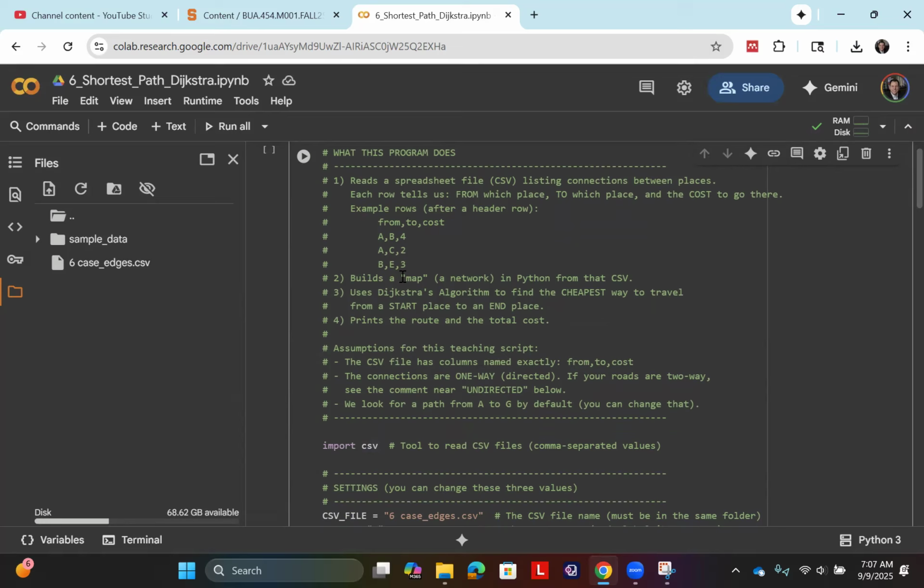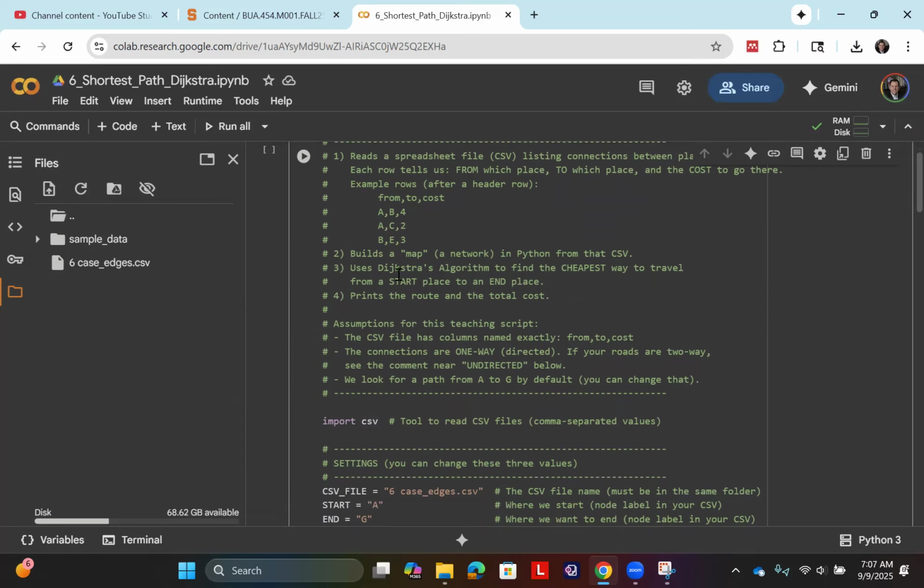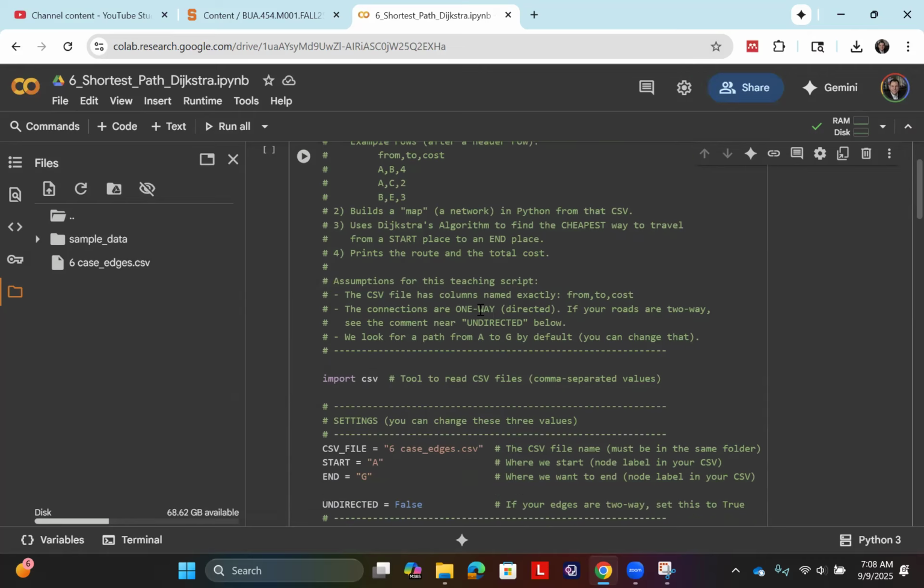And then we will build a map or network in Python from the CSV. And then we'll use Dijkstra's algorithm to find the cheapest way to travel from beginning till the end. And at the end, we will print the route and total cost. And again, to be able to run this model, you want to make sure that the CSV file column headings are exactly like this: from, to, cost.